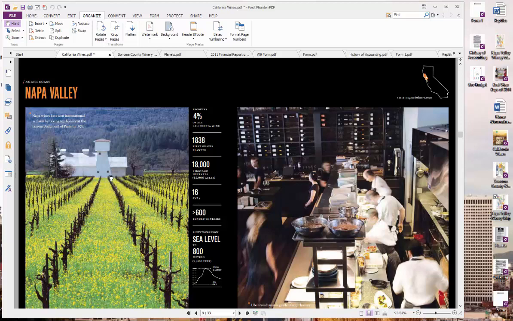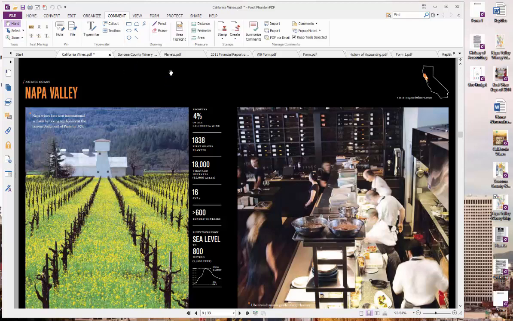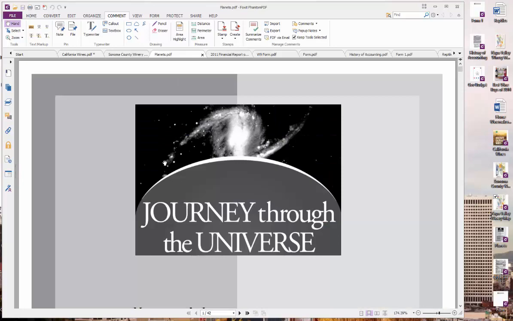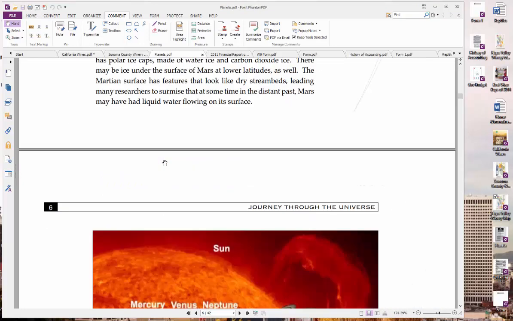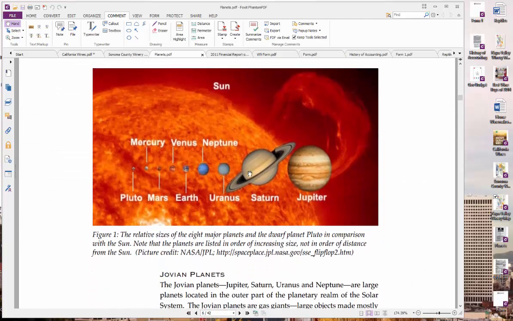So we looked at organizing, and that's a very common workflow. Another common workflow is to annotate or provide comments on a PDF document. So let's go to the comment tab, and let's go over to another PDF so we can get a good place to add comments over here on page 6.